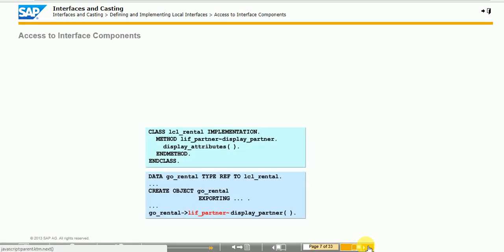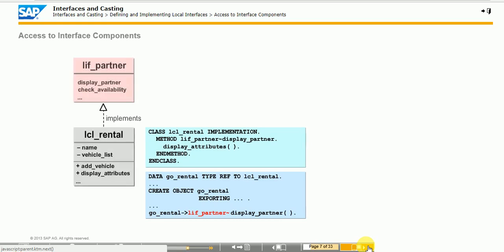You can access interface components only by using an object reference whose class implements the interface. You use the interface resolution operator tilde to access the interface components in the implementation part of the class. Alternatively, you can use the alias names defined in the implementing class for the interface components, even if shared components of the implementing classes are subsequently transferred to the interface. Access to these components does not need to be adapted.